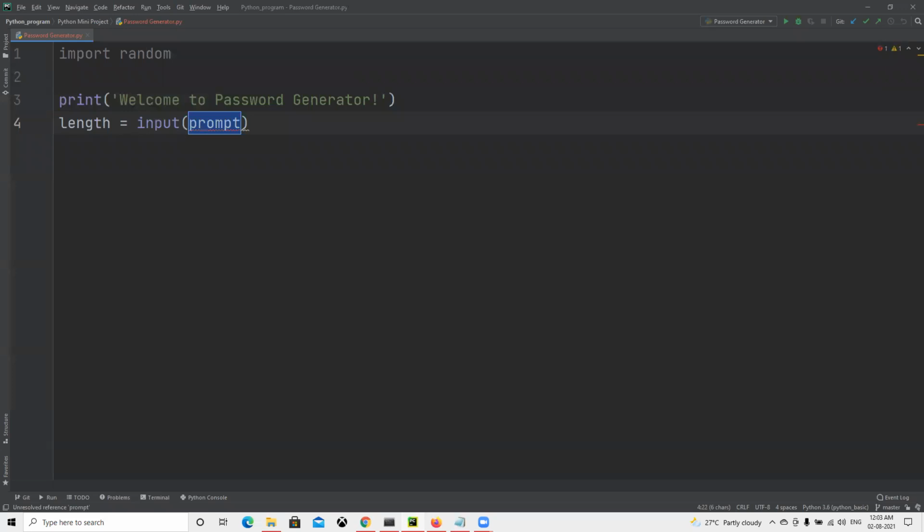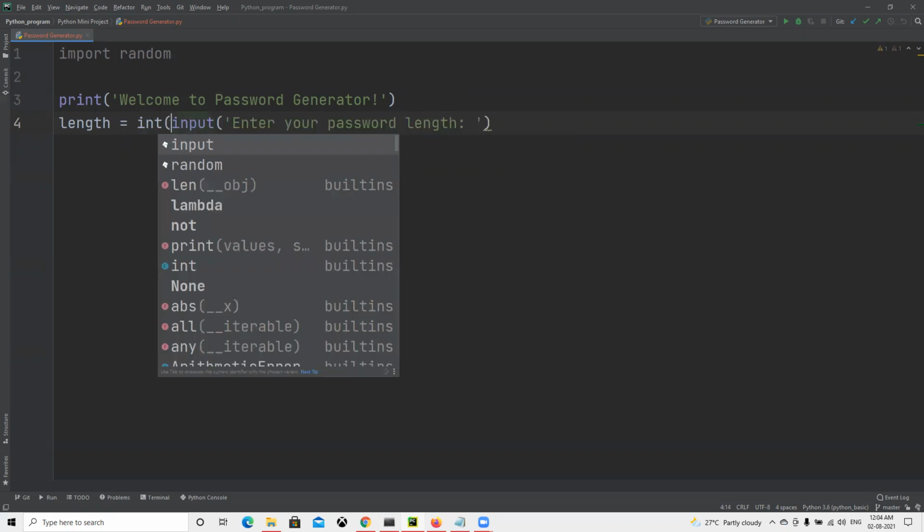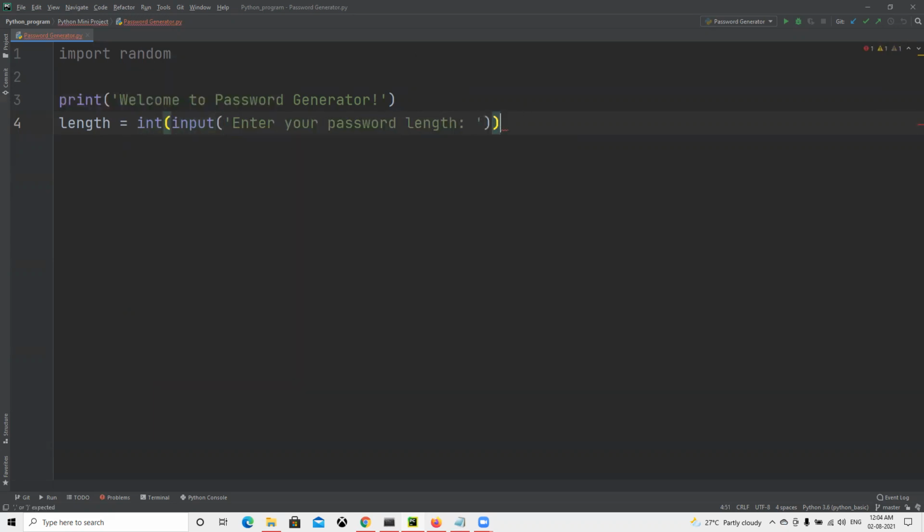So input, and now "Enter your password length." Okay. So the user will enter the password length, and as we know this will return a string, so I cast it to an integer so that we can use it. If you're not aware of this, then I recommend you go to the Python playlist and try to understand why we need to do it like this. Okay. So now the user will enter that length, and now we need to generate.